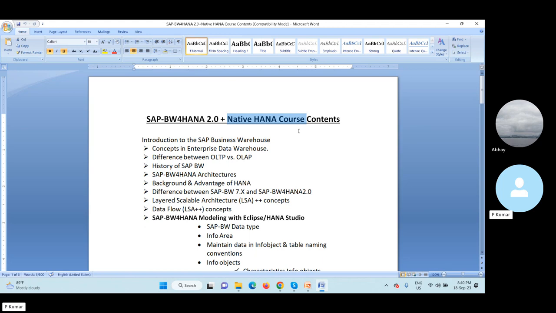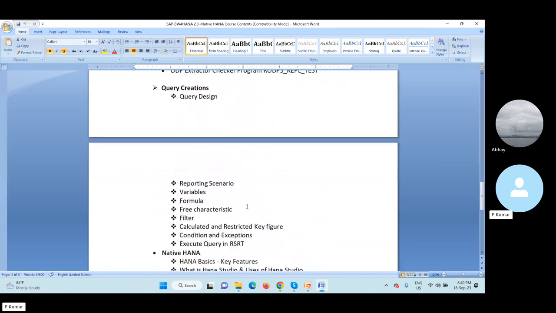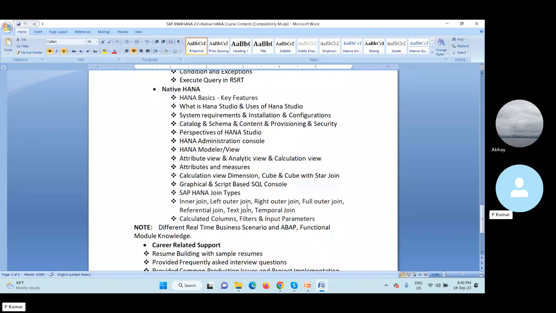So 10 or 20%, maybe 50%, if you can have some knowledge of native HANA. That's why I am giving at least 15% here, not more than that. I have included native HANA. Whatever is BW/4HANA relevant, I'm not going to teach the full 50% course. Whatever is relevant, I will include your basic parts.